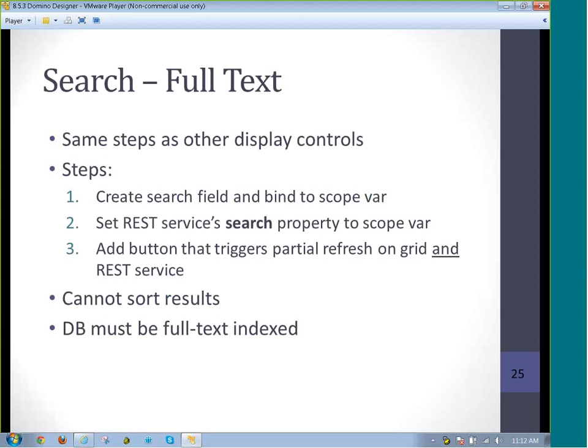Next, I just want to take a moment to briefly talk about searching in the grid. The good news is this works pretty much the same as it does with any other control. So if you've ever set up a full text search on a view panel or on anything else, the process is very similar. All you need to do is create a search field, just a plain edit box, and you bind it to a scope variable. You'll set the REST service's search property to that scope variable, and then you just need a button that when you click it, it triggers a partial refresh.